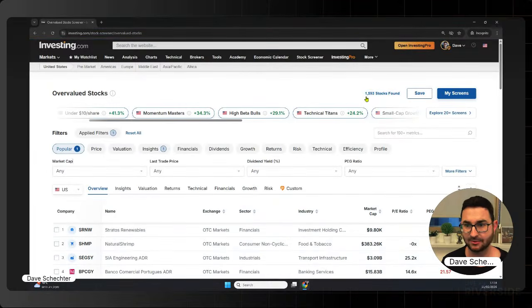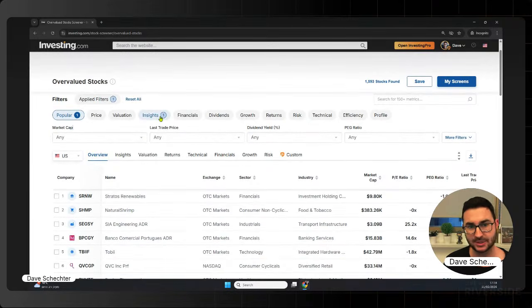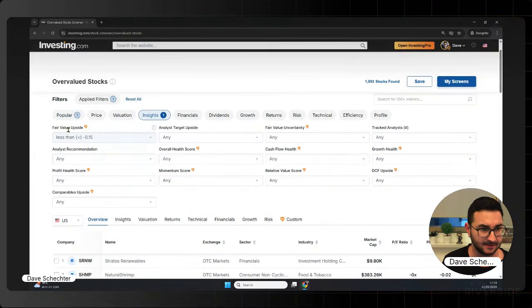Great. So we see that already our universe of almost 7,900 stocks has been whittled down to about 1,600, right? If I wanted to see which attributes have been placed inside this particular filter, I can see the fair value upside is less than 0.15%. So that is the only particular metric that's been dialed in for this particular filter.